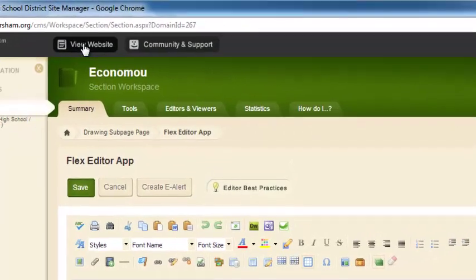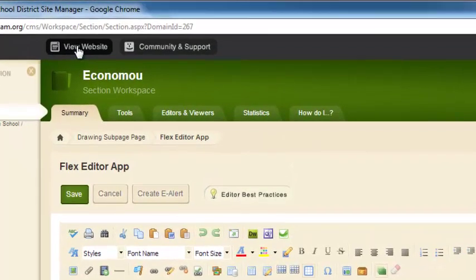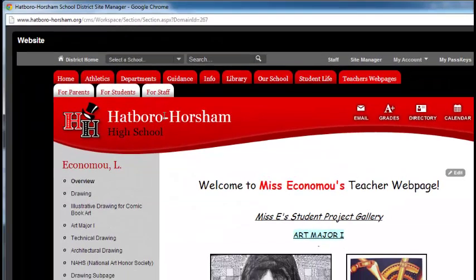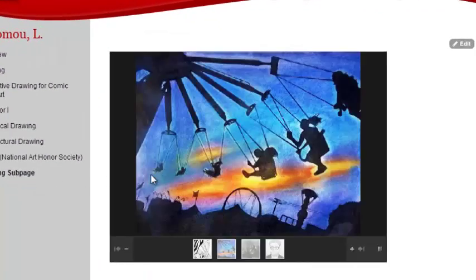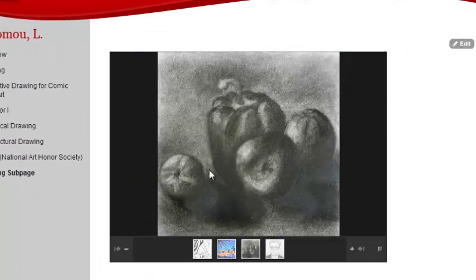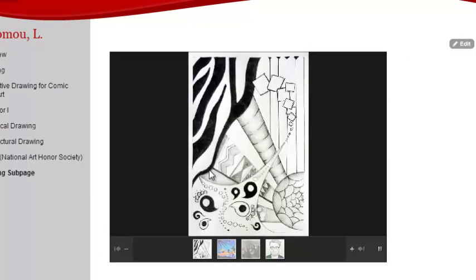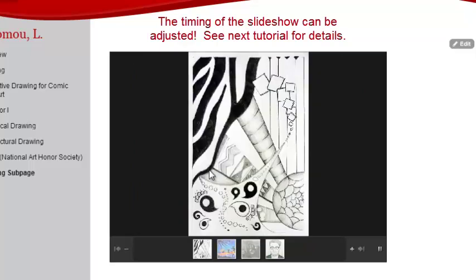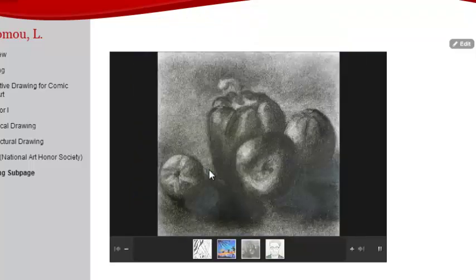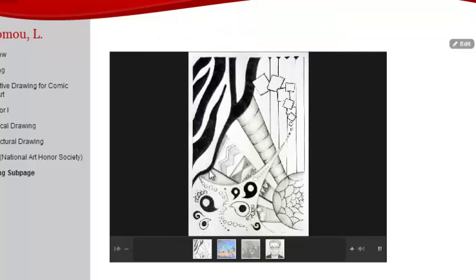Go up to the top of the screen and click View Website. This will allow you to see how your website looks to the public. I'll click on the subpage where my photo gallery was inserted to see if it worked properly. And there you go. To adjust the timing of your photos as they go through the slideshow, please refer to the next tutorial in this series. But for now, you can create your own photo gallery on Schoolwires with ease.